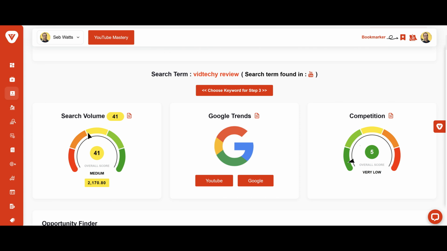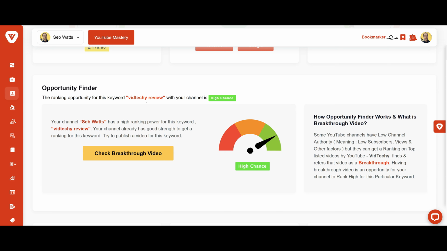So next up, we have the opportunity finder. Now it says here that the ranking opportunity for this keyword is high. So it's definitely one that I'd want to create a video for, this particular keyword.